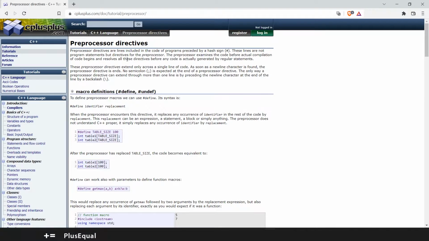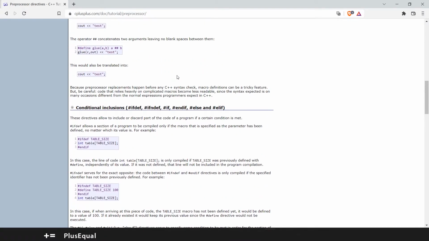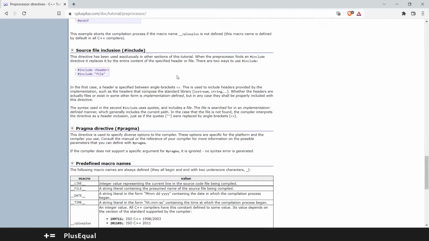I've opened here in my browser the c++.com website, and we have something here called the preprocessor directives, and these are lines including the code of programs preceded by a hash sign. Usually we call this hashtag nowadays. These lines are not program statements but directives for the preprocessor. You can read all of this text. I will jump here to the bottom where we get the hashtag include. That's the thing that we are going to use, and it says source file inclusion.